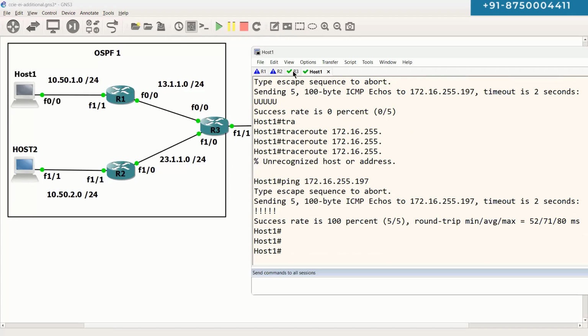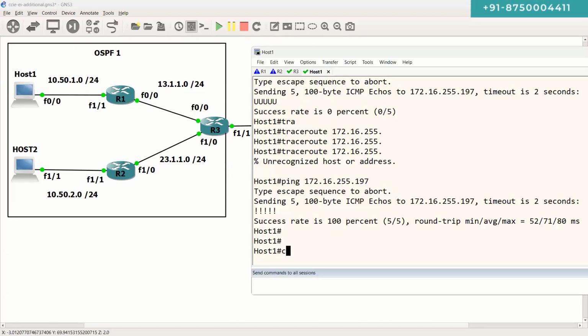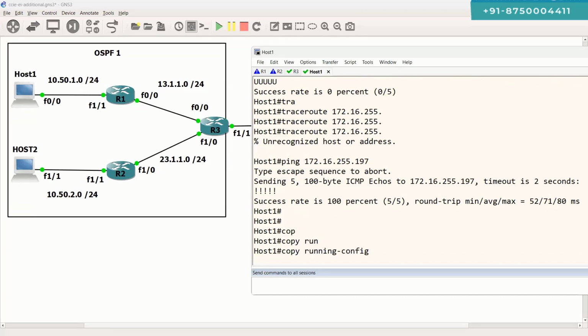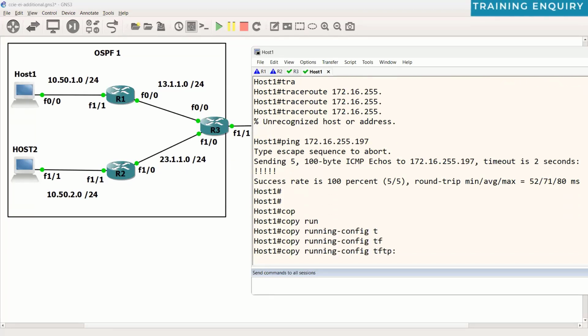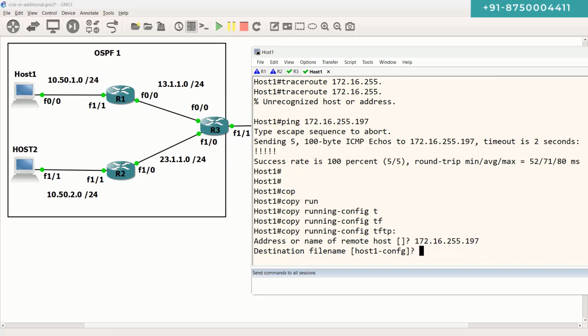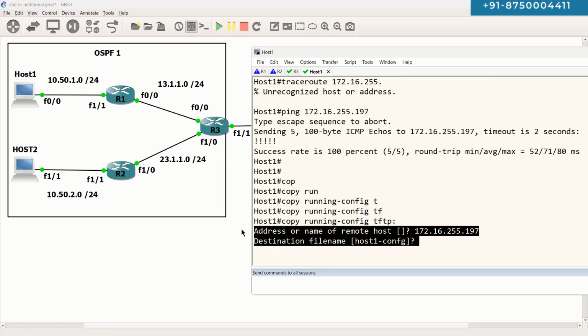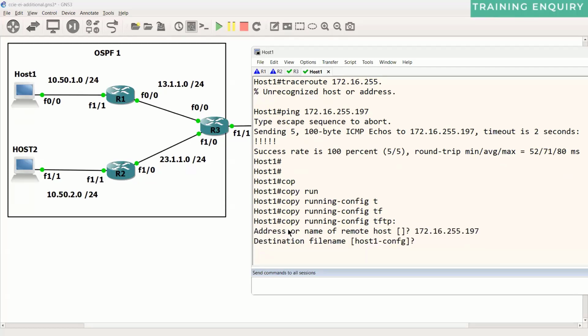So now on host machine 1, I tried to ping my PC. On host machine 1, I said copy running configuration onto the TFTP server. Who is the TFTP server? 172.16.255.197. Basically, I'm generating different traffic flows. It doesn't matter if it gets successful or not. I can also go on router 1, do telnet, do SSH, we can do all those sorts of things on here.